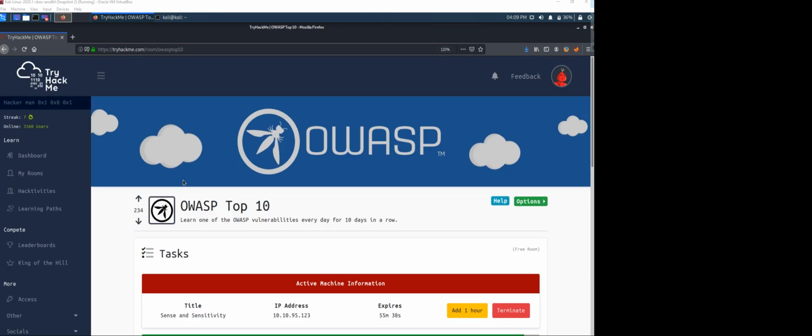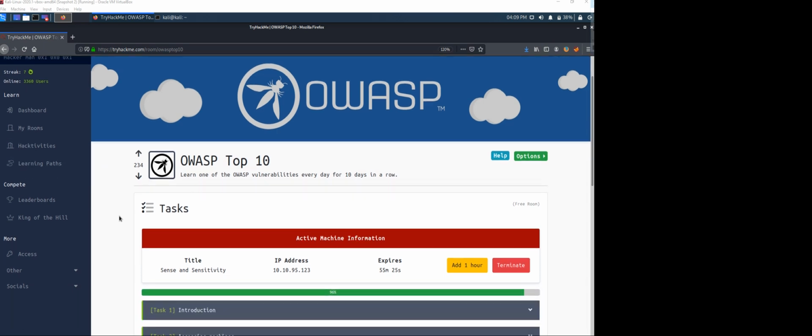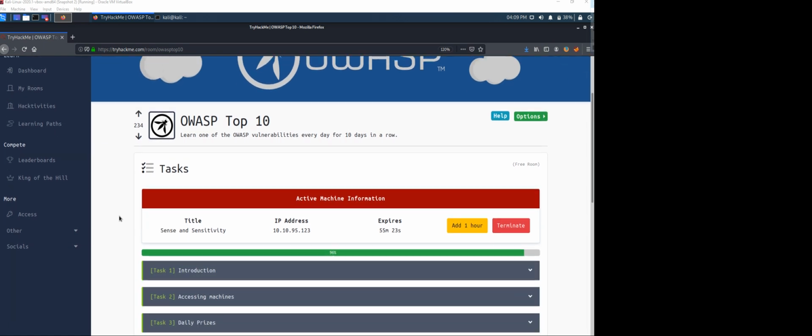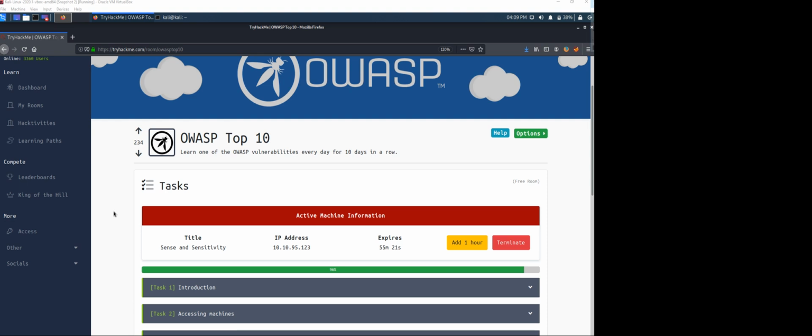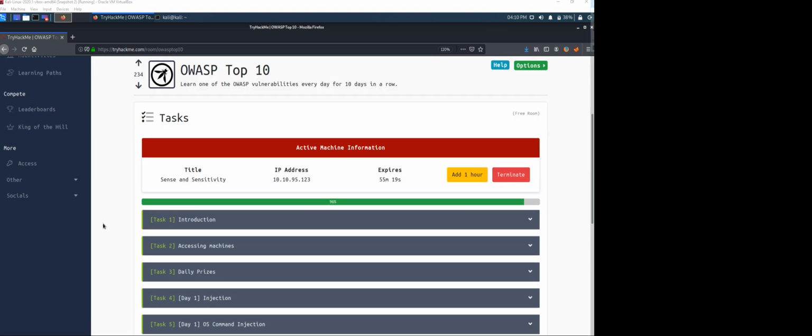And if you are a daily user of TryHackMe, then you may know that TryHackMe has launched a new challenge for its users, that is OWASP Top 10 vulnerabilities, in which there is always a new vulnerability from the OWASP Top 10 in the machine named OWASP Top 10. And today's vulnerability is sensitive data exposure.